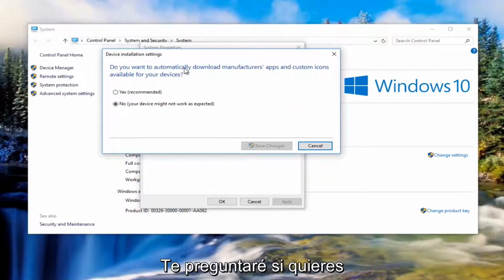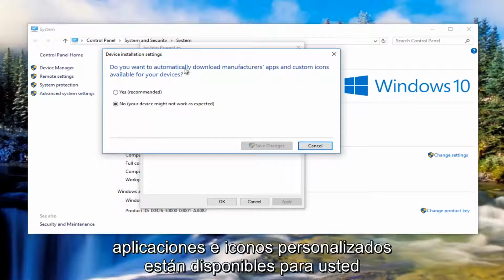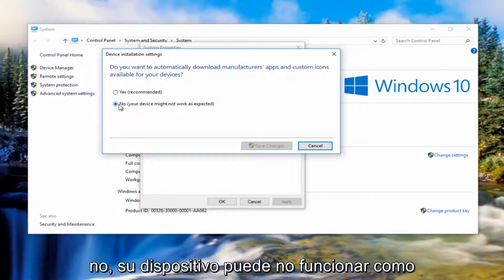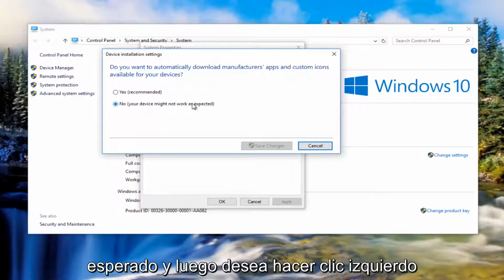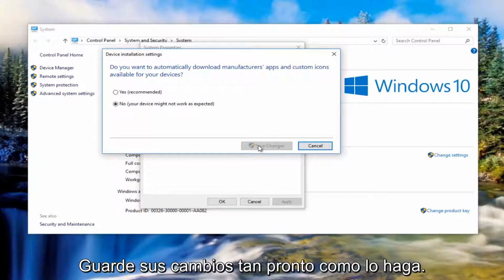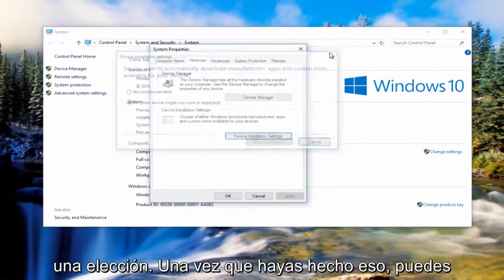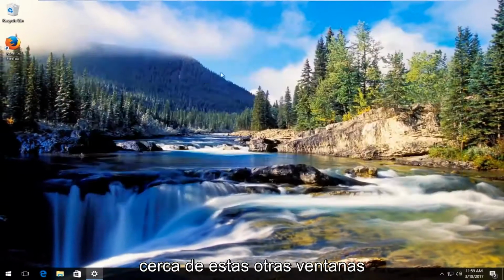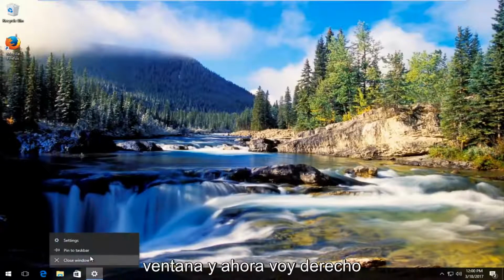So it's going to ask you, do you want to automatically download manufacturer's apps and custom icons available for your devices? You want to make sure it's set to no, your device might not work as expected. And then you want to left click on Save Changes once you've made that selection. Once you've done that, you can close out of these other windows. I'm also going to close out of this window as well.